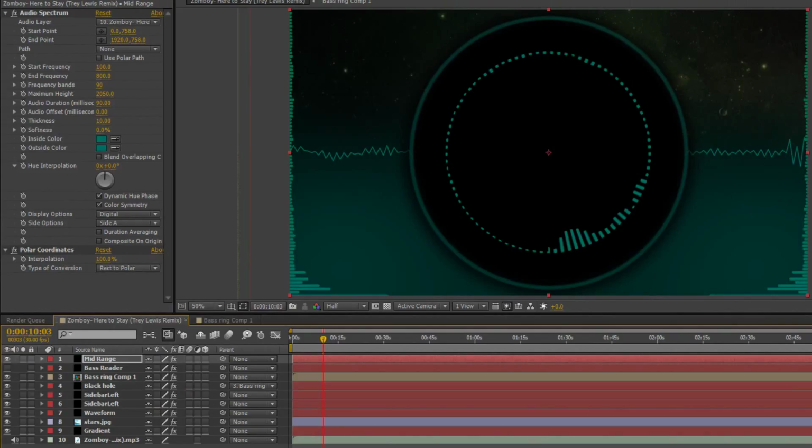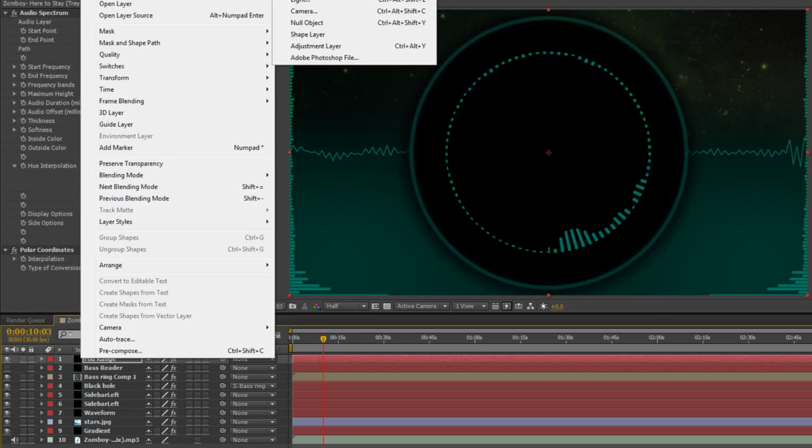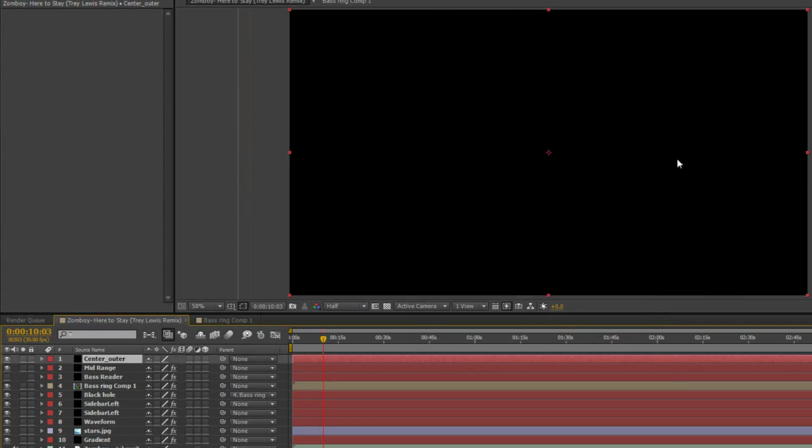Now, on to the next step, which is the 2 center rings. And these are the last steps. So, add a new layer, like before, and change this to center outer. And that's what we're going to name it, because this is going to be the skinny outer ring of the center core of our visualizer. So, as before, add in an audio spectrum.